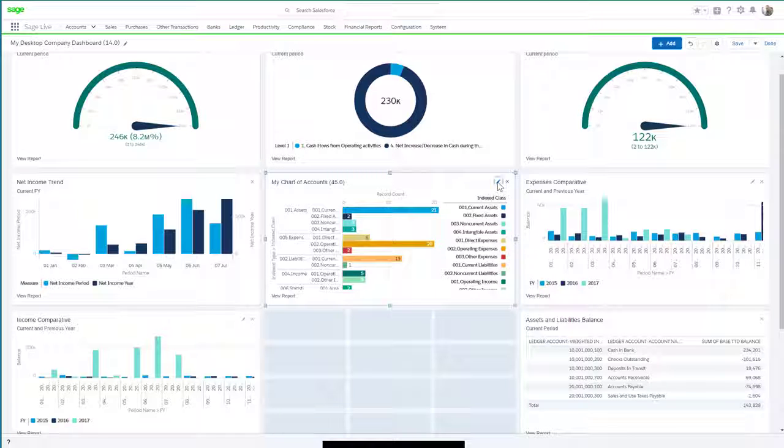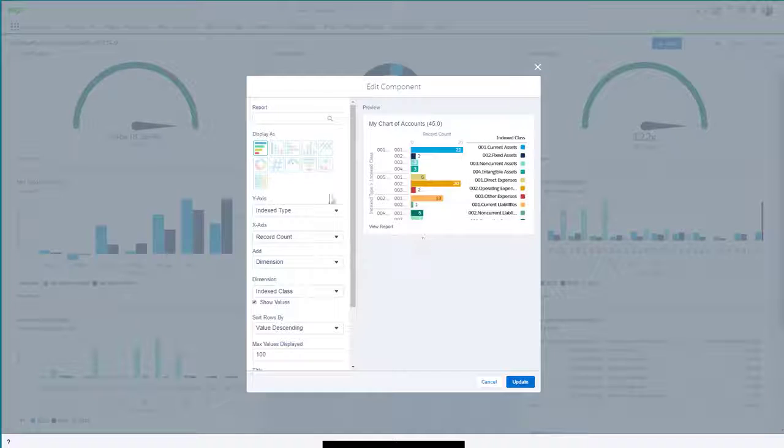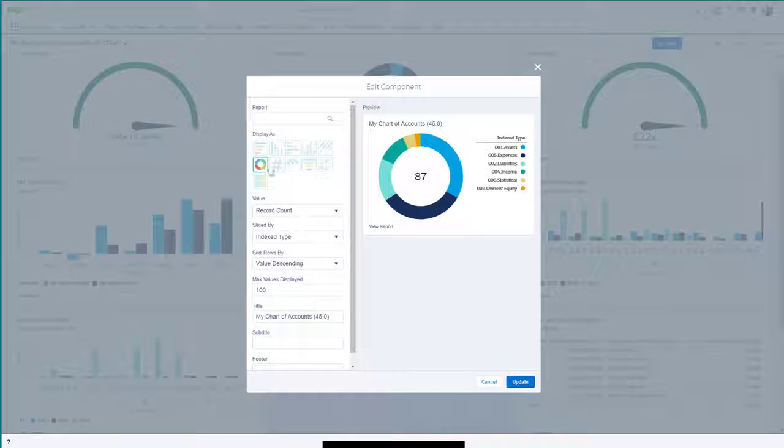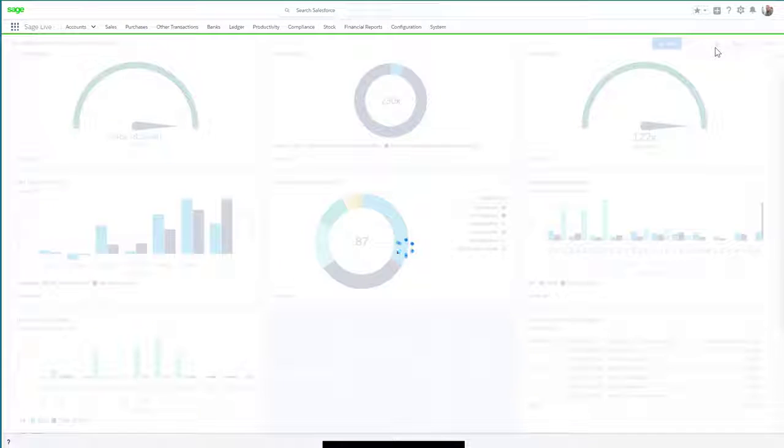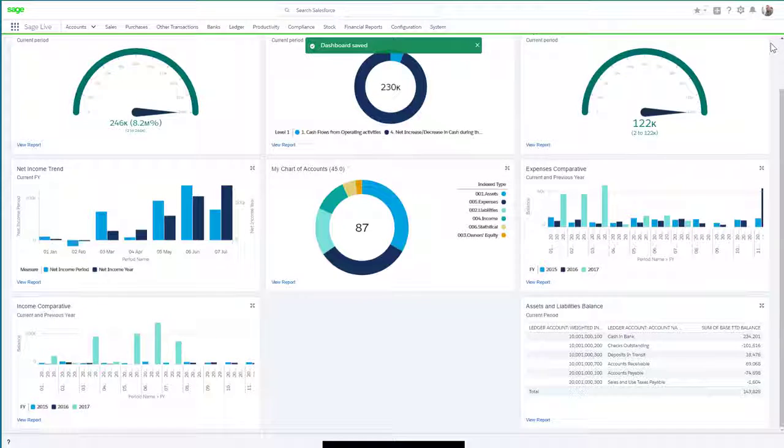To edit the chart, click the pencil icon. I'm going to change the graph so that the data displays in a circle graph. When you're finished editing the chart, click Save and then click Done. To view the data in report format for any graph on your dashboard, click the View Report link.